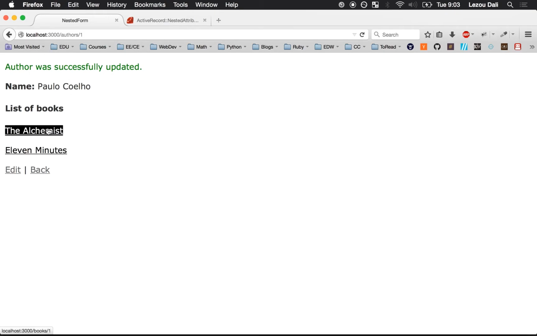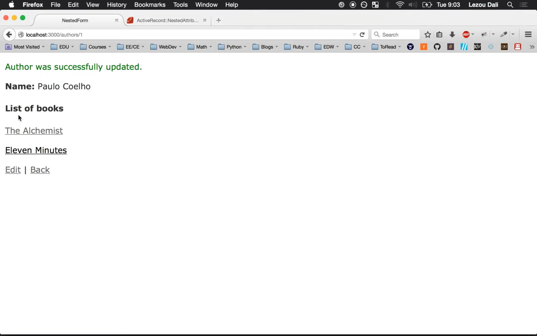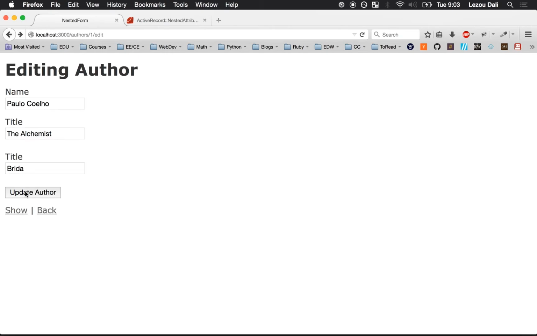It did not update, right? Why? Well, this is edit. When we click update, it takes us to the update action. This is where the update actually happens. So maybe we can add a binding prior to the update action and see what is actually happening there. Why isn't it updating our books the way we want it to?